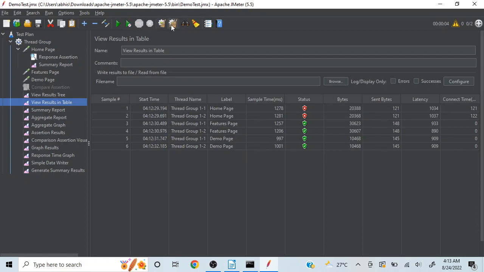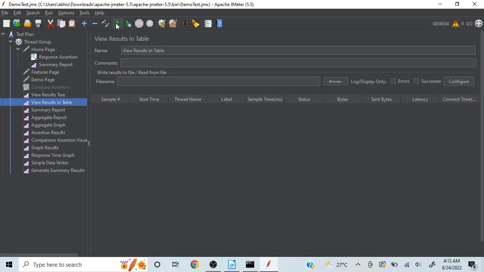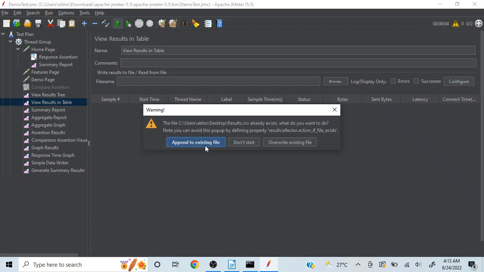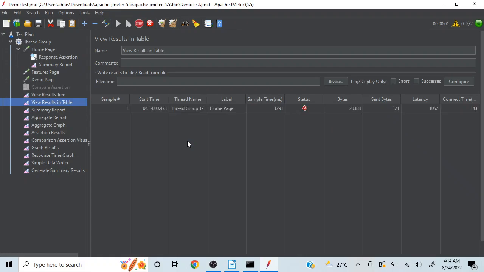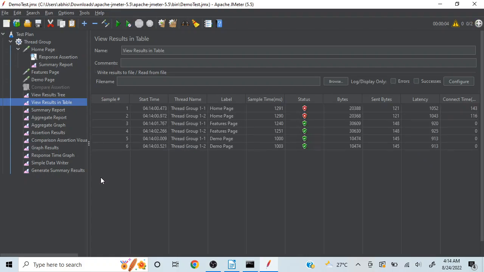Let me just clear this up so that we are able to see it fresh, and I'll run this. This is asking because this particular listener is trying to run, and we already have the file created. So JMeter gives us an option: do you want to override the existing file or do you want to add the results of the next run. In this case we can select any option, and here we see that these three sampler requests are running 2 times, so that's why we are having 6 samples being displayed here.